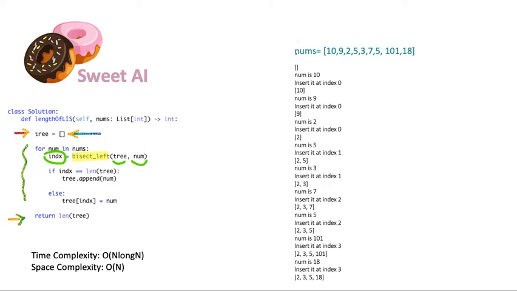So let's go through a few examples so you can better understand this. Let's say we iterate over this, we get 10, the number is 10, and the bisect function tells us we should insert this at index 0. So we insert it at index 0, and this is what we have as the first item in the tree. And now we go for the second item, which is 9 here, and it tells us 9 is going to be smaller than 10, and it says it should be inserted at index 0, right? It should be before 10.